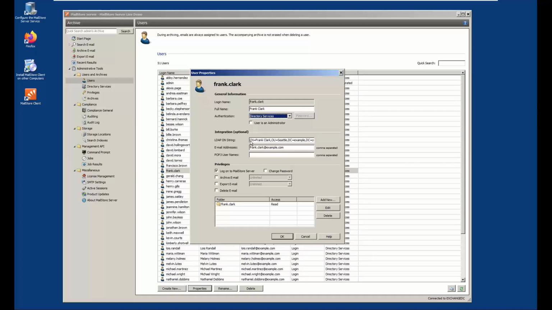For LDAP-based services, we need to know the user's LDAP DN string. That'll be shown here, and typically you don't need to worry about it too much. It'll be maintained automatically if the user's LDAP DN string does change. So again, it's really just there for review purposes and to make sure everything is working, or in case you need it for troubleshooting.